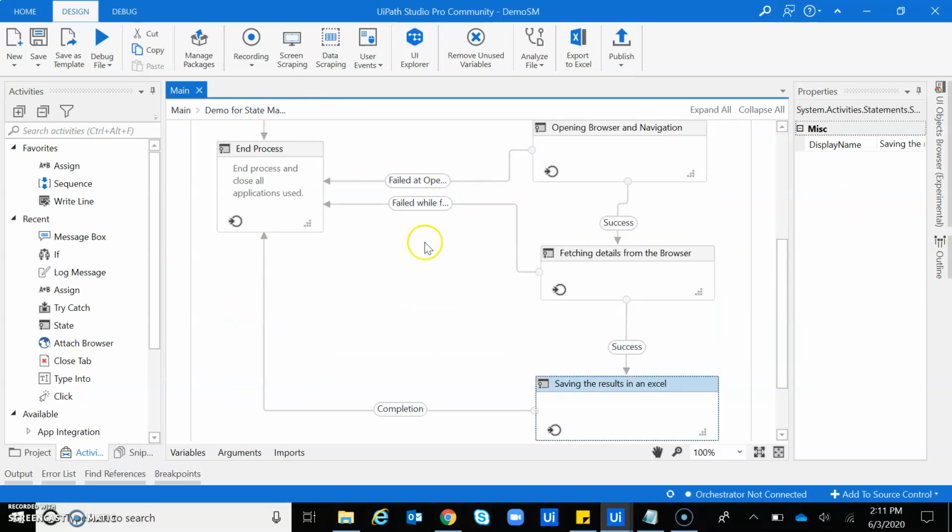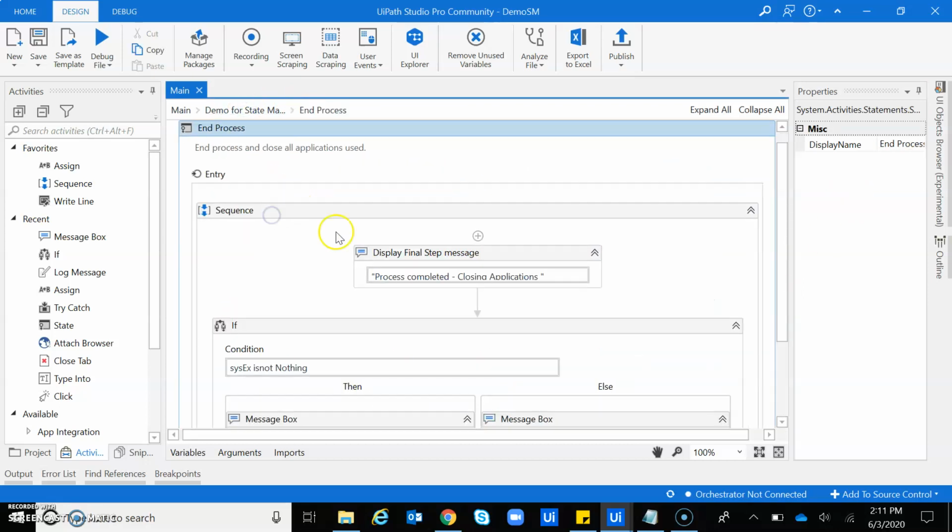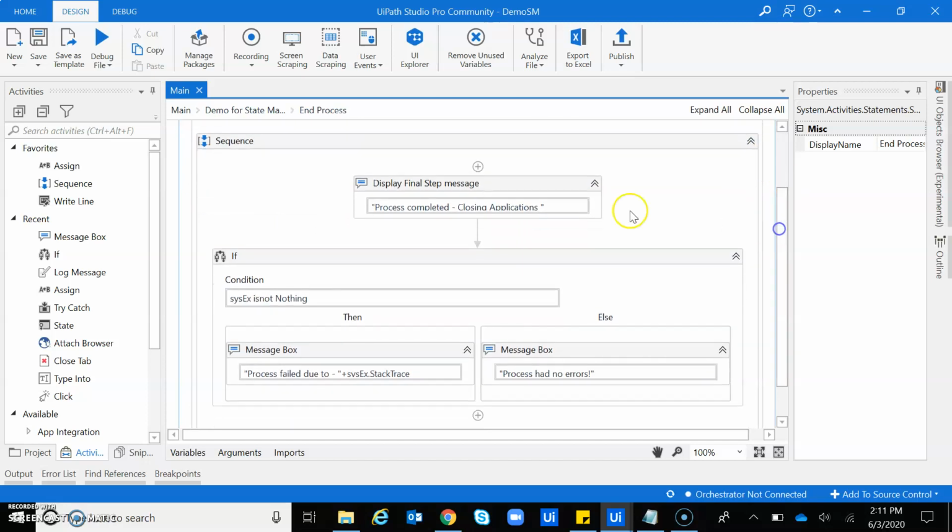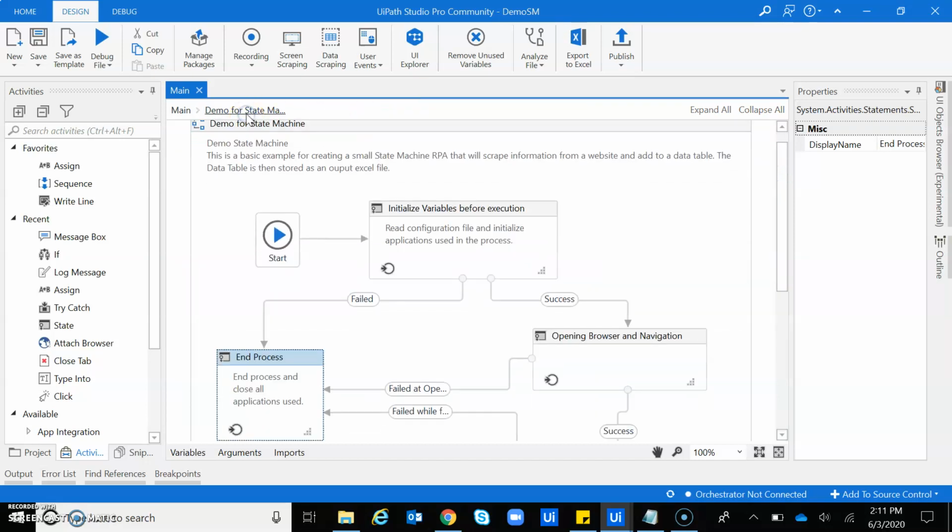Alternatively, every failure state is moving to this end process. Within the end process, I have just one message box, one if condition where I'm checking if there was any exception. If there was any exception, it will throw me this error. If there was no exception, it will probably tell me that process had no errors.